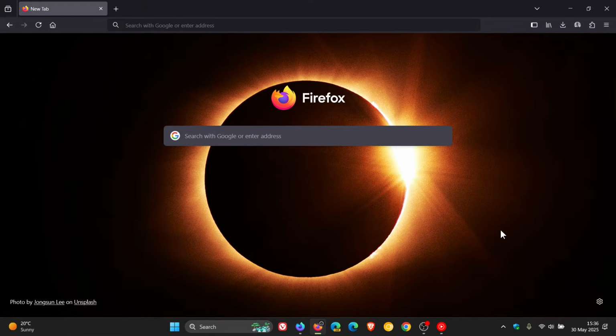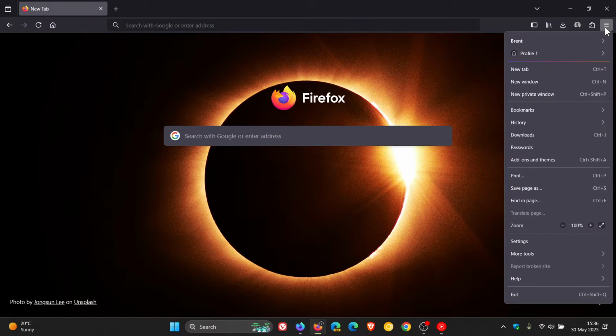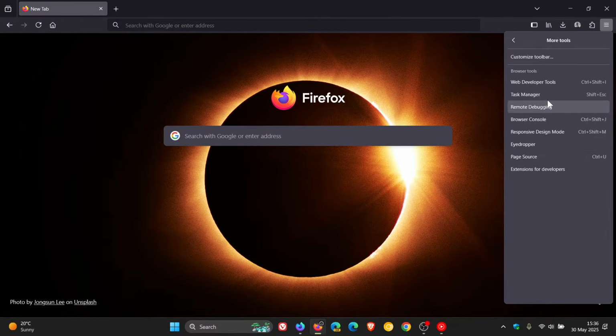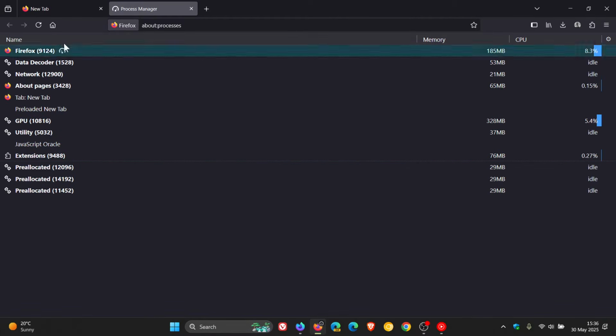So in Firefox, as you may well know, if you want to see the processes that are running and how much memory is being used for different components of the browser, like most conventional web browsers, you head to your main menu, more tools, and you click on Task Manager, and here you get a breakdown as mentioned.